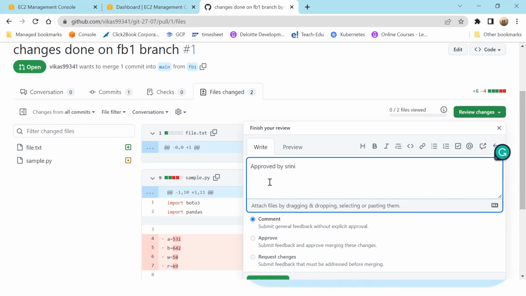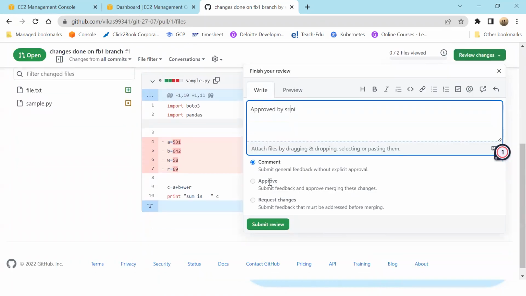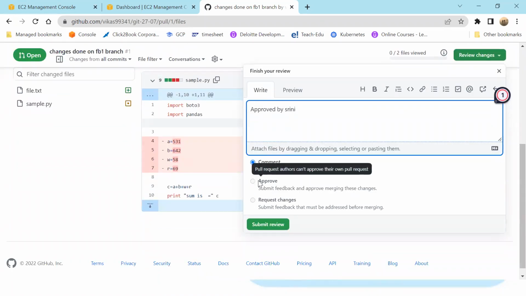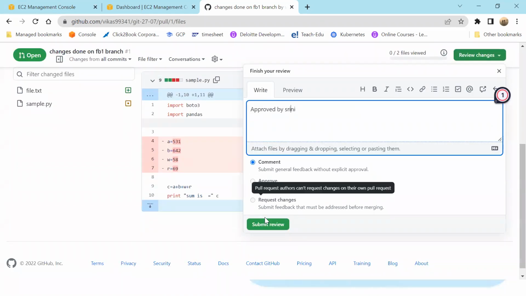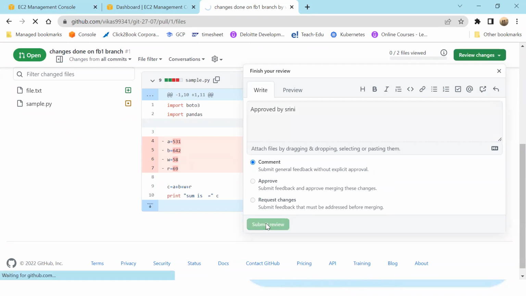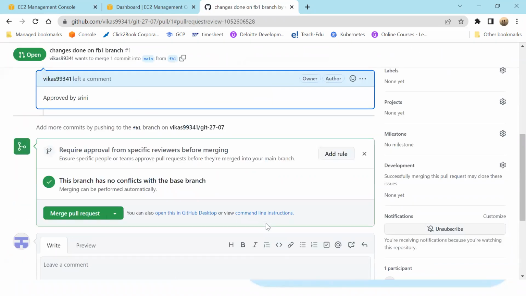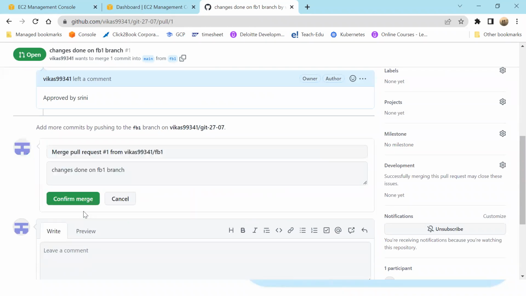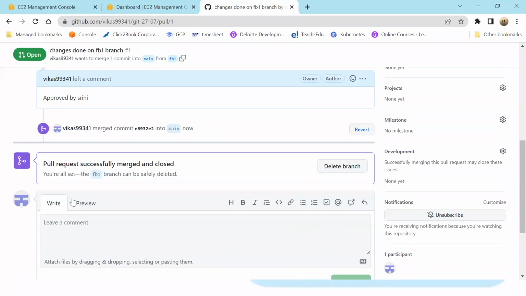So a senior guy or a peer of yours is approving your changes. It means chances of merge conflict are less, almost zero. I cannot approve because I am the only one. So he will click on approve, submit review. Now you have done a peer review. Finally, you come here and say merge the pull request. Confirm merge. After it is done, you can delete your temporary branch. Delete the branch.